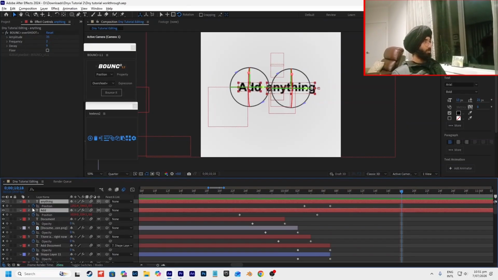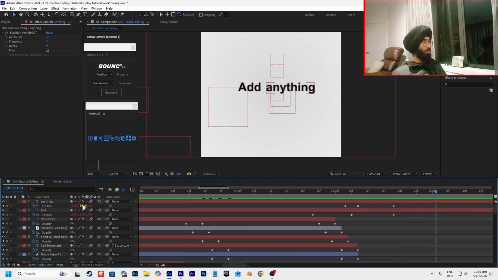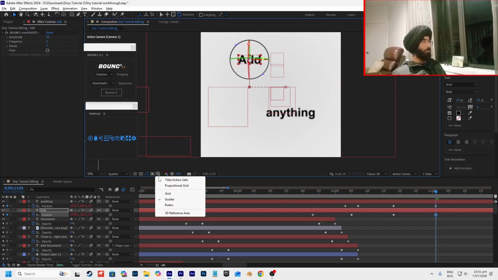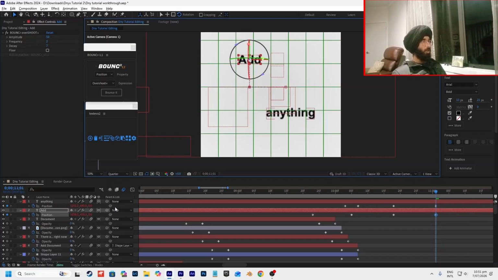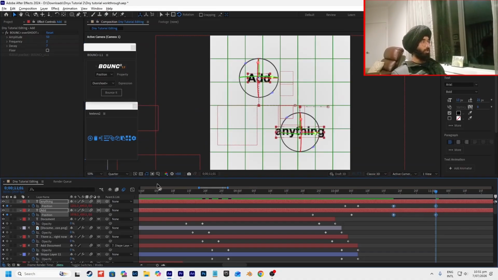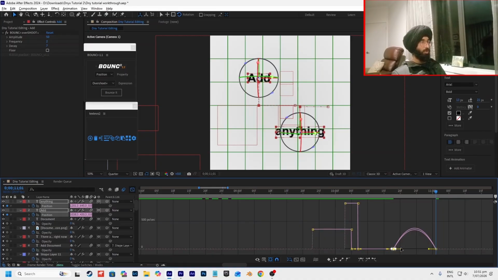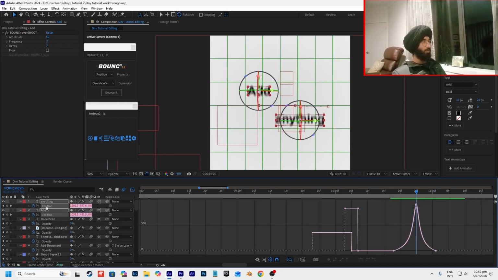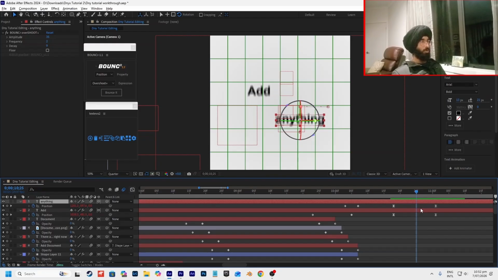So around here, position, and then a few frames forward. This one goes down. This one goes up. I'm going to open up the proportional grid just to see how correct I am. Yep, so just above this top line and just below this bottom line. And selecting both, I'm going to hit F9, just like that. We're going to do that with the graph. And right here, I'm going to cut it. So both of these can go.